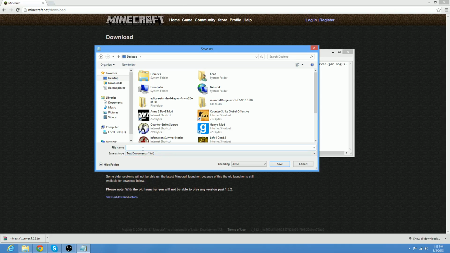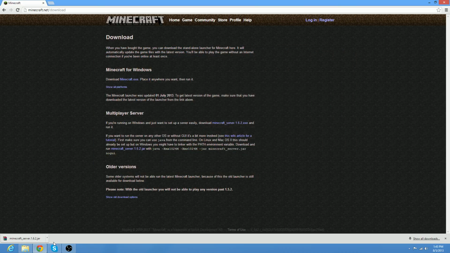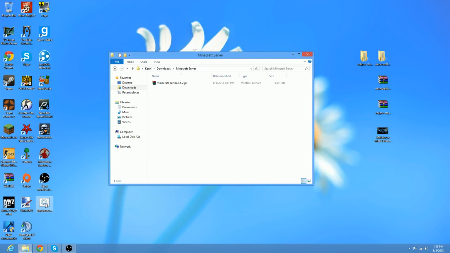And here's how you're going to do it. So for me, it's start server .bat, and it's going to the desktop folder, so we will be able to see it. So I press save, and here it is. It's a .batch file.